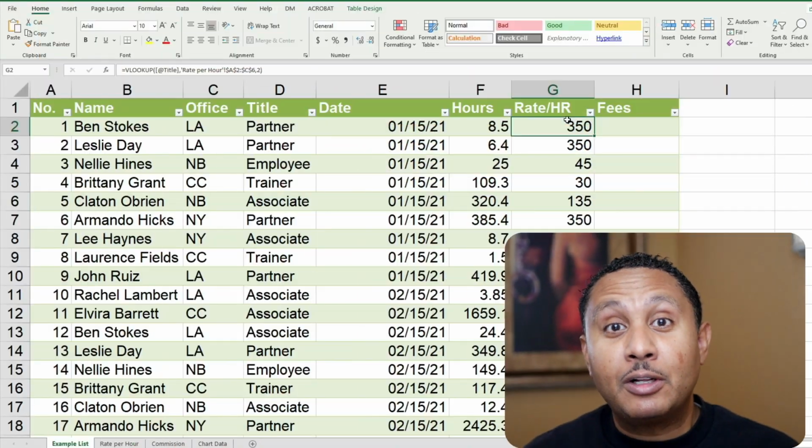There's one more important thing you need to know about VLOOKUP, and that is if you have multiple matching values in your table array, VLOOKUP will only return the first match and then it stops looking, regardless of whether you're doing a closest match or an exact match. Let me show you what I mean.